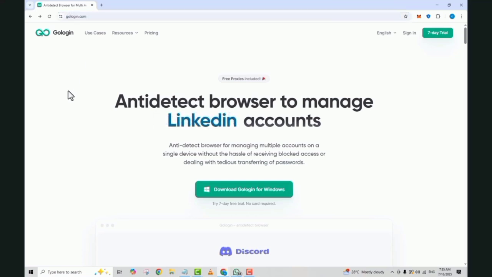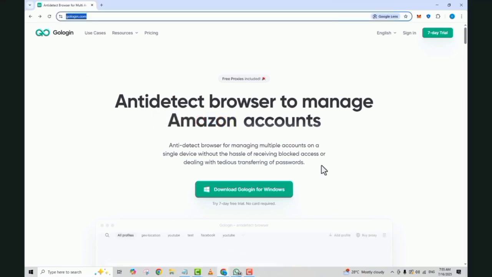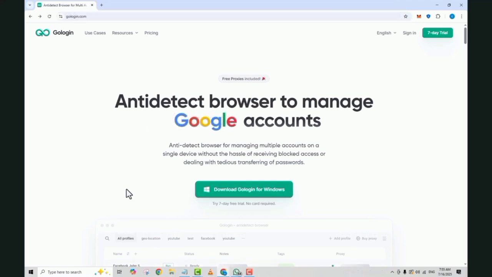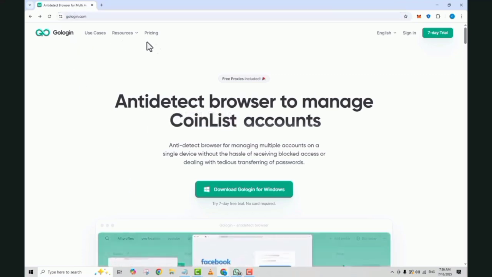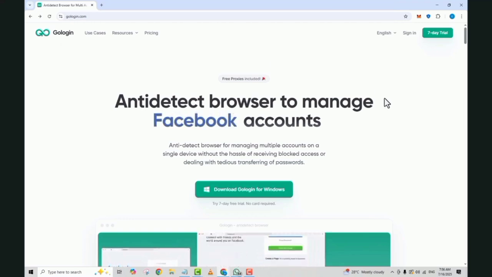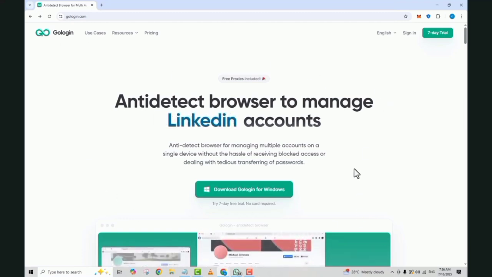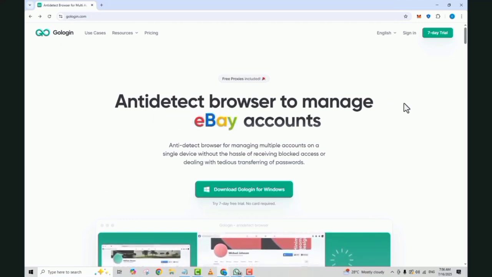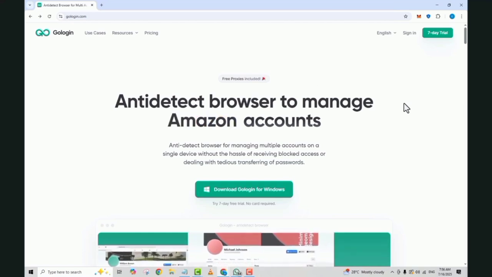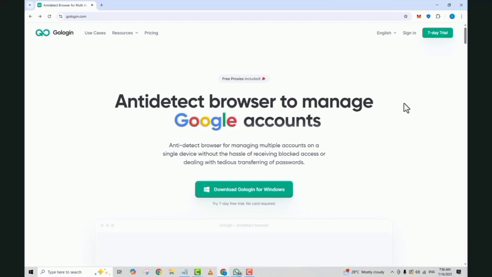As you can see, Glogin is the name of this project, and the link of this project is available in the description of the video. You can simply go and join it. It is an anti-detect browser to manage TikTok, CoinList accounts and multiple accounts, and you can simply manage your accounts from this single platform. Simply create an account on it, and then you can start your process.